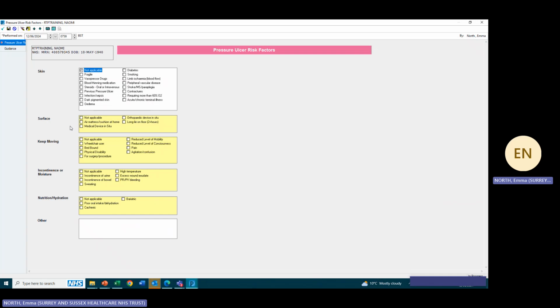And as I can see here, this is where you can document has your patient got an air mattress or cushion at home, a medical device in situ that could cause pressure damage or shear, or it already has done. If they've got any orthopedic devices in situ, which obviously limit mobility, or have they had a long lie on the floor before they've been in the hospital? Our patient hasn't got any of these, so I'm going to click on non-applicable.